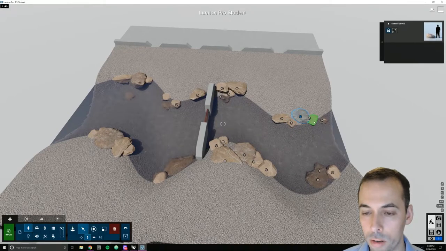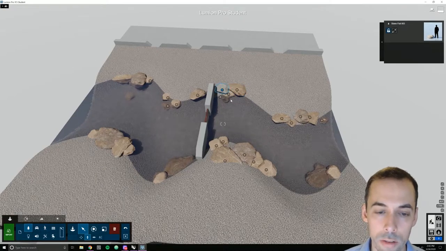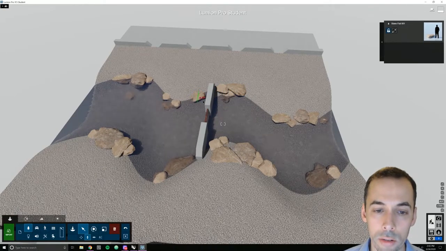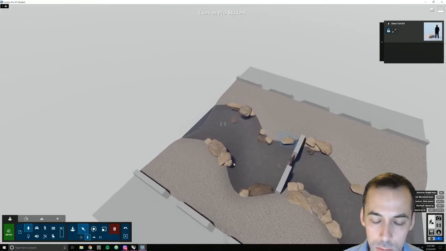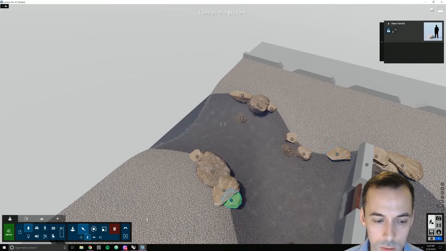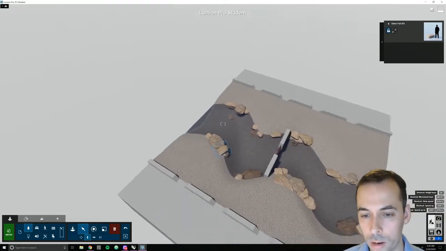Lumion snaps onto what it perceives as a ground plane, but it may not be where I want the objects, especially since I have a water surface and quite a bit of slope on my ground. So that's maybe, we're almost good on our rocks. We could spend more time on this, certainly.